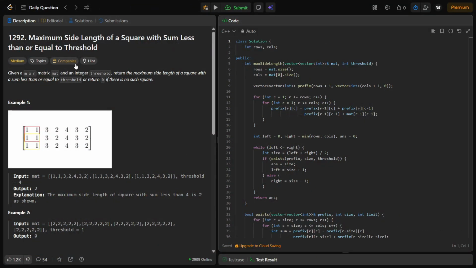Okay, good morning friends. So today we will be seeing a question from LeetCode, that is maximum side length of a square with sum less than or equal to threshold. You are given an n cross m matrix mat and an integer threshold. We need to return the maximum side length of a square with sum less than or equal to the threshold. If there is no such square possible, we need to return 0.